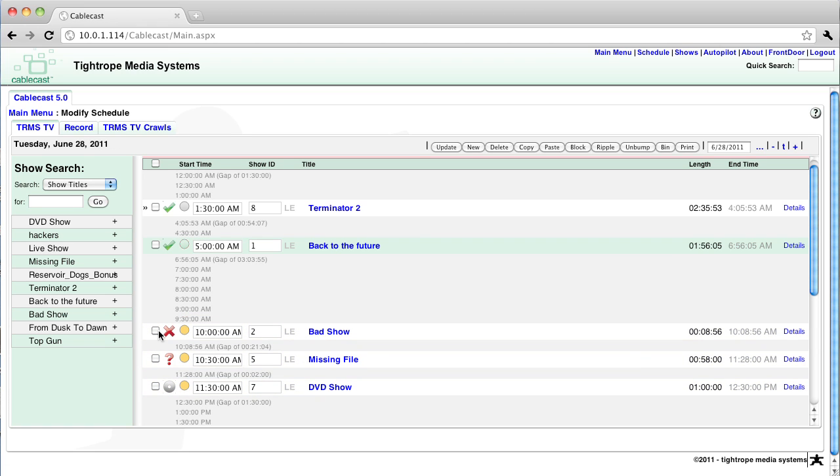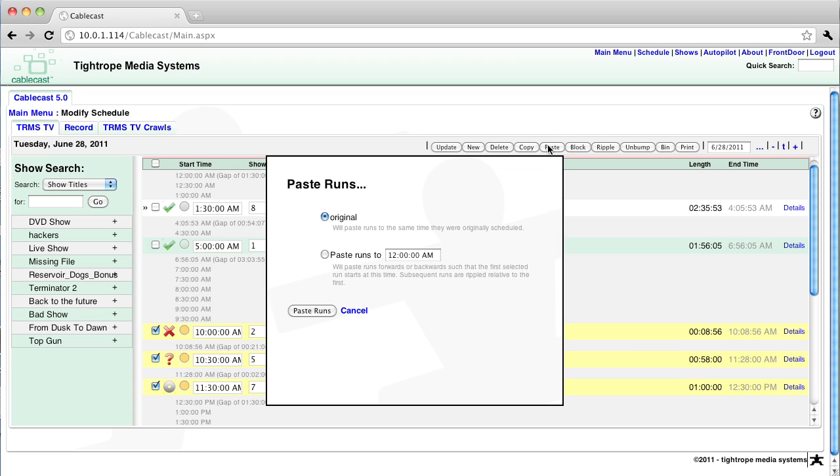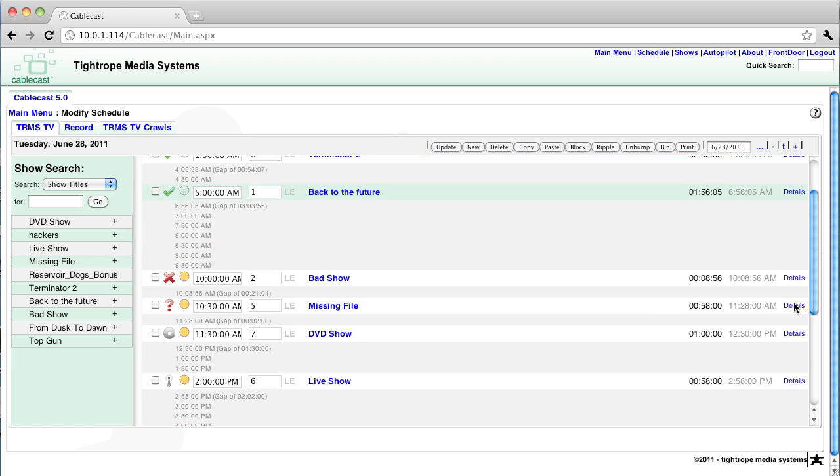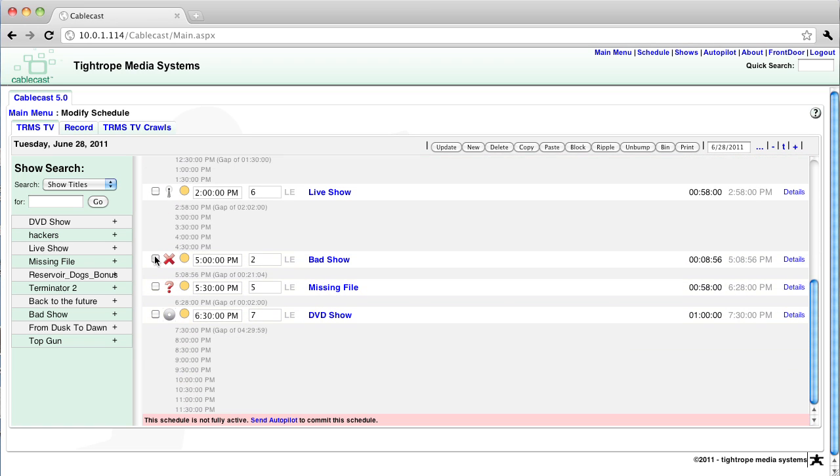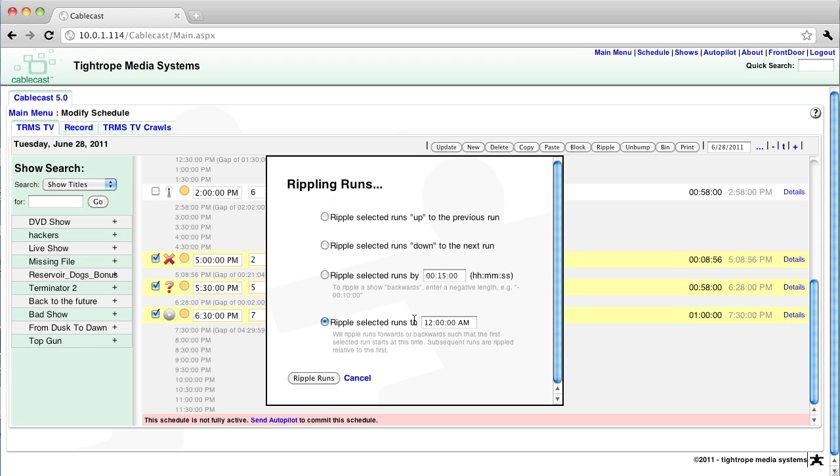Another time-saving feature in the schedule is Paste To. So I can copy these runs and then paste them to a brand new time. You can also ripple runs to a specific time. So I can take these runs and ripple them to 3 a.m.